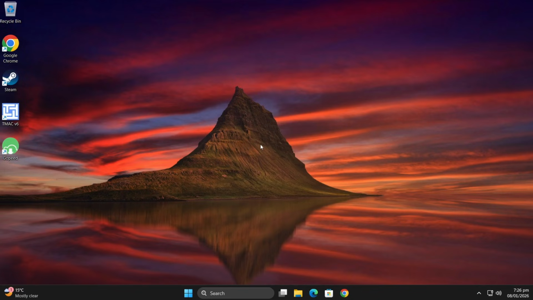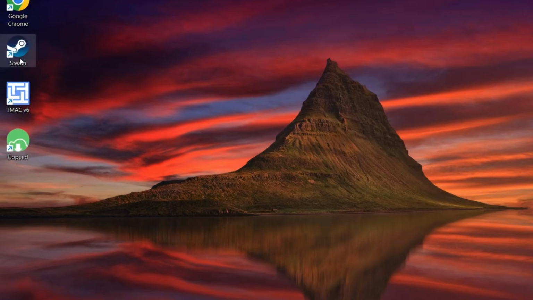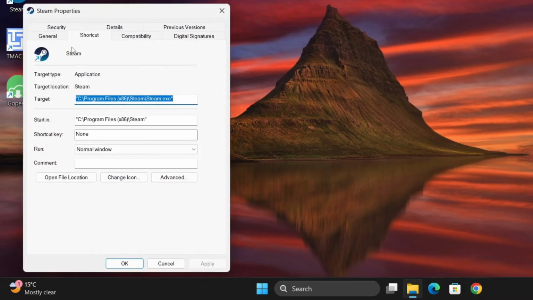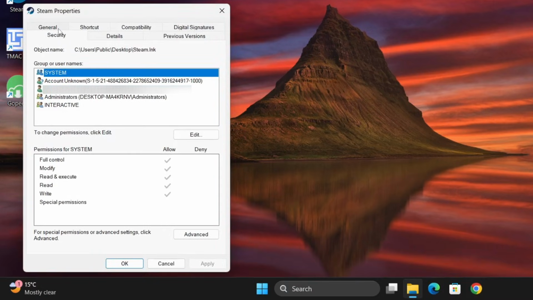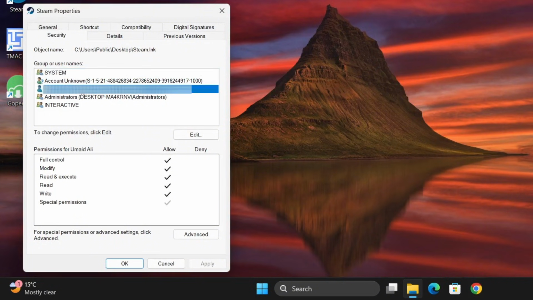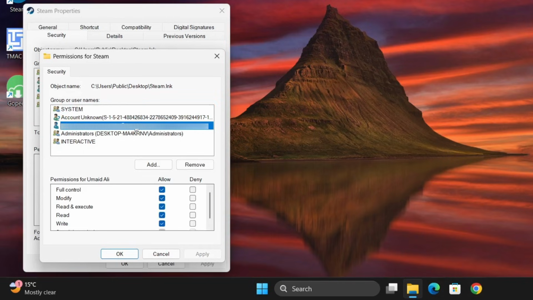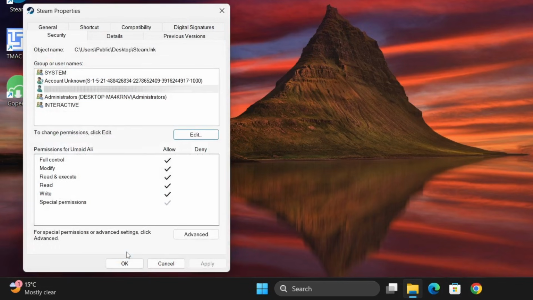First, we need to make sure the file path is accessible and that your user account has permission to run the application. So right-click on the application that's giving the error and select Properties. When the Properties window opens, go to the Security tab. Here, select your Windows user account and click the Edit button. A new Permissions window will open. Again, select your user and under Permissions, make sure Full Control is checked. This gives your account complete access. Then after that, click Apply, then OK to save the changes.